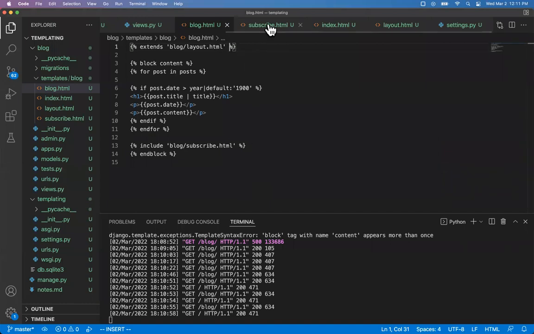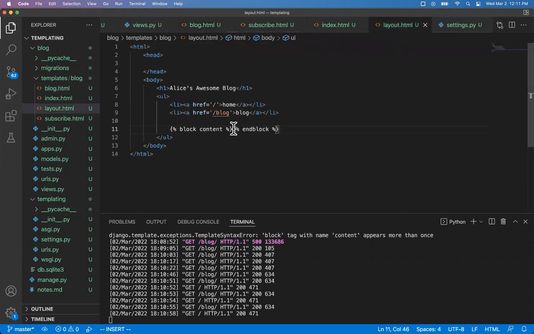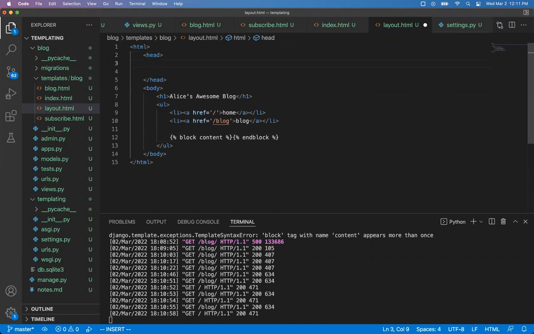Now, if you're wondering, why do we have this end block here? Why is there nothing inside of here? That's because we can have default values for these blocks. So let me show you here. I'll have another block here.